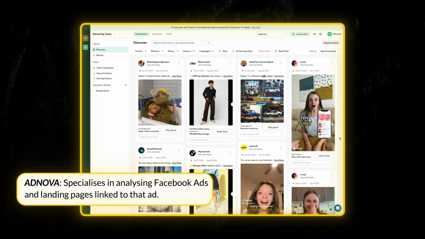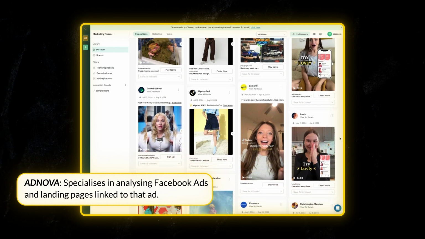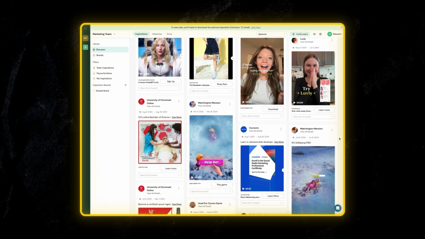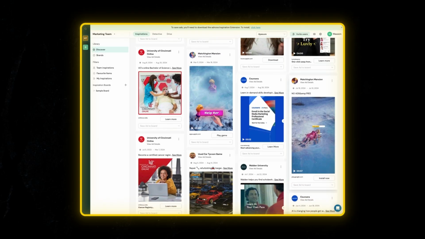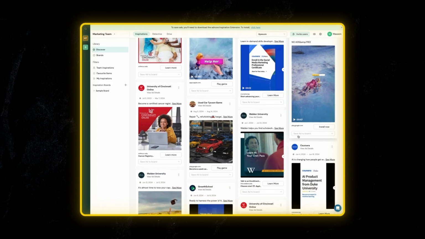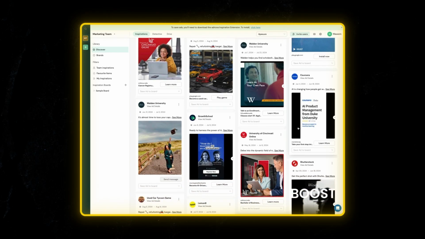Another great tool for spying on competitors is Adnova. It's specifically useful for analyzing Facebook ads and the landing pages linked to these ads. Adnova allows you to uncover competitor ad strategies with their media mix and analyze the top landing pages they're driving traffic to. The insight gives you a competitive edge and helps you make more informed decisions for your campaigns.